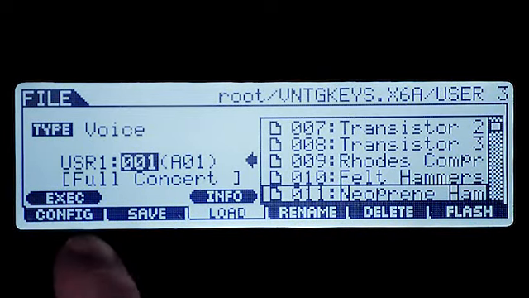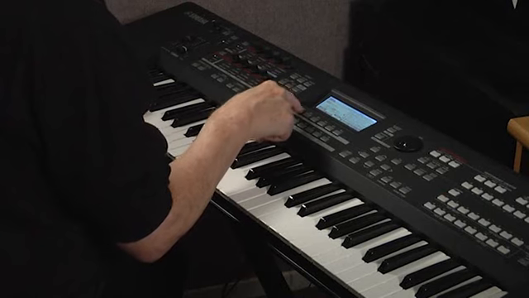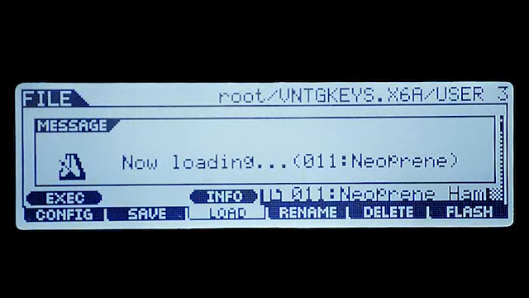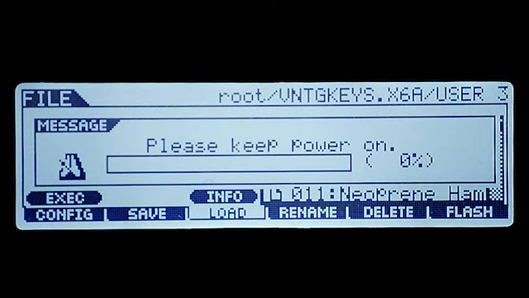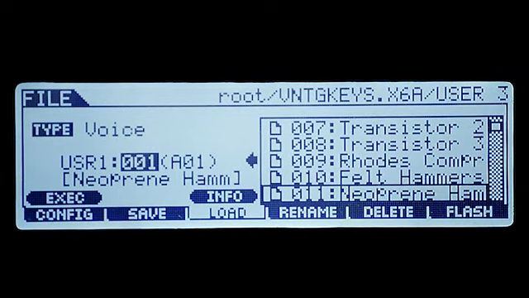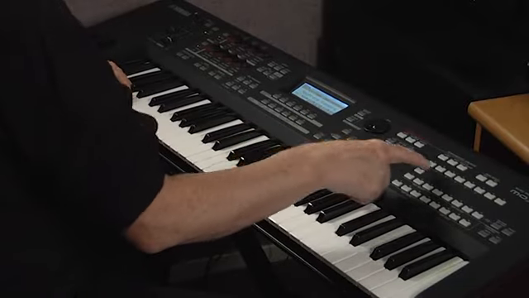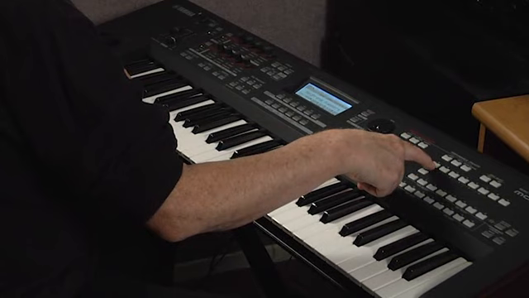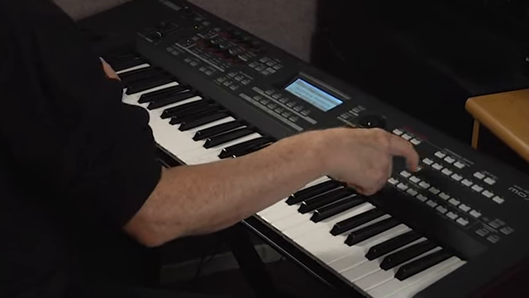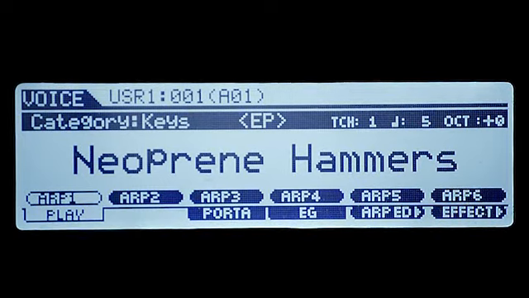And now I just simply go up here to this button SF1, which is directly underneath where it says execute. Press SF1. It says now loading. Now it's completed. Now if I go back to voice, and you can see that I am automatically at user bank 1, voice A1, and there's the voice, the single voice that I loaded from the Vintage Keys library.